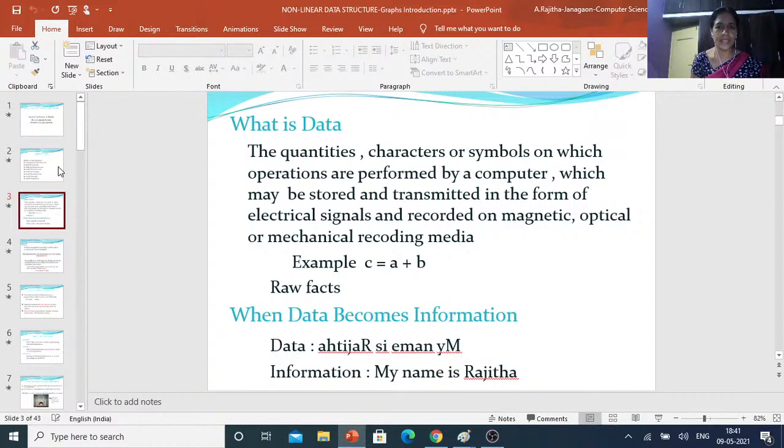Here you can see one example, C equal to A plus B. In this, C, A, B, these three are the quantities or data. This expression gives the addition of two numbers, that means the addition operation is performed on this data, that is A and B. The result is stored into C. Now here, if the expression is like this, we easily understand it is an arithmetic expression. Suppose if only A, B, C is given like that, then we do not understand it. That means data is in the form of raw facts.